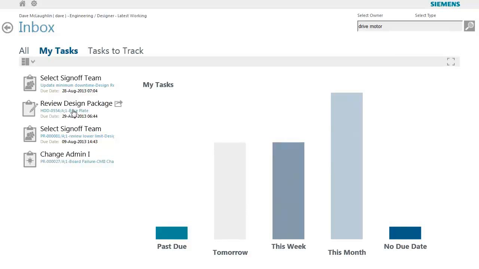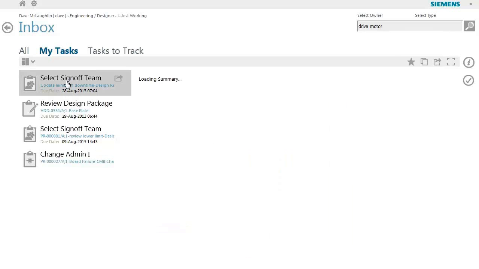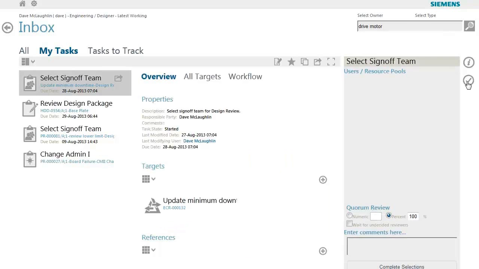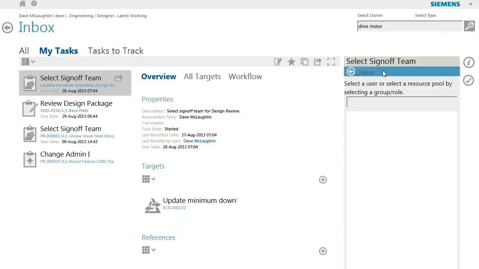I'm going to go ahead and select sign-off team task here. This is a task for me to go ahead and pick the rest of the team that's going to work on it. You notice the layout is kind of similar to what we saw before. In the middle, I see an overview breakdown of what's in the task. The attached problem report or ECR is right in front of me. And on the right side, I perform my action. So here I'm selecting the users to have in that sign-off team.